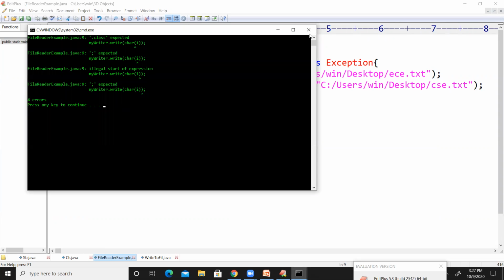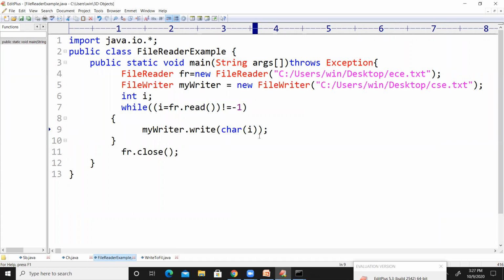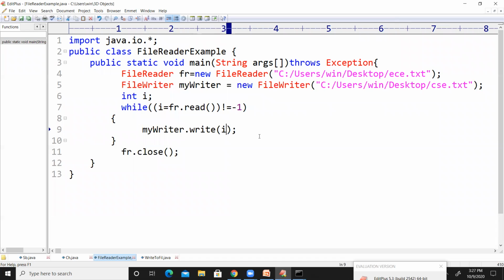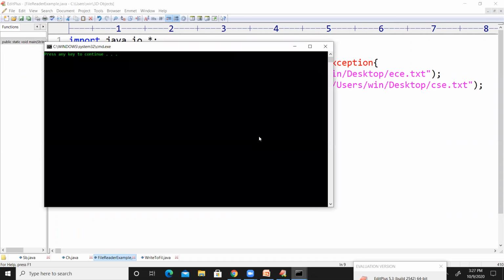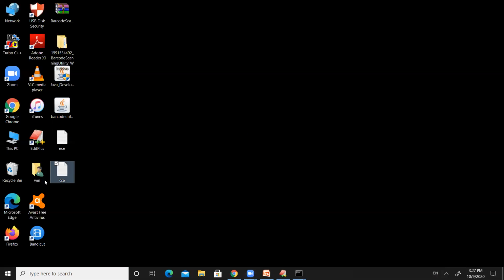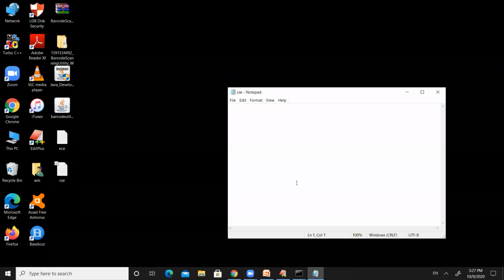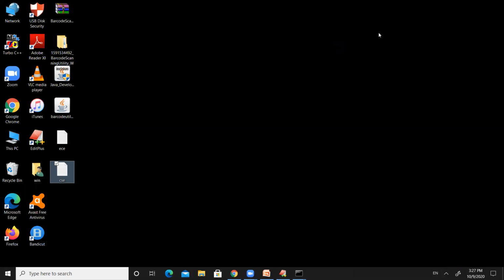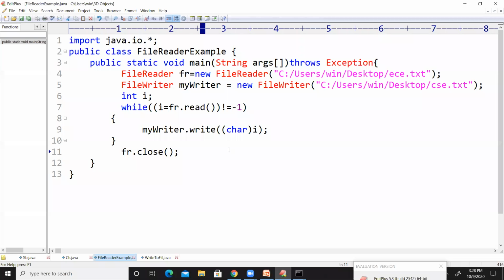Just a second. Just use I. It is successfully compiled. Now run the code. So it is successfully run. Now let us check whether the content of CSC is updated or not. So it was written with nothing. It was deleted, I think. Just a second.